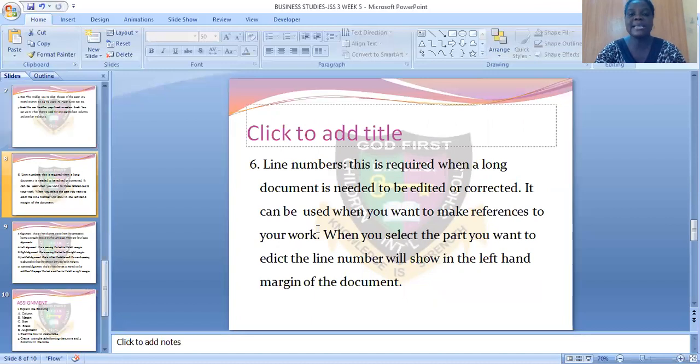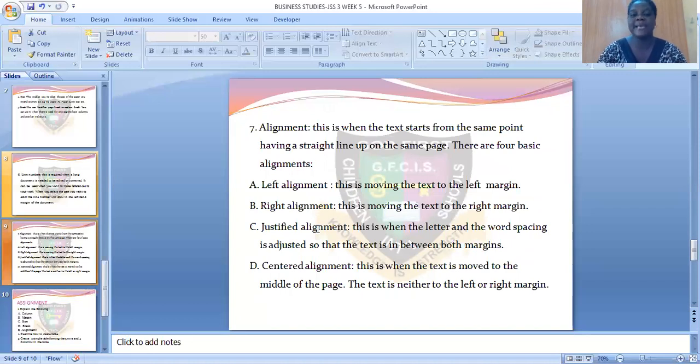So that is that. Then the next one is line spacing. When you are typing in a manuscript, you have to give your write-ups that you want to type the spaces that is desired. It can be double spaces, it can be single spaces, as the case may be, double line spaces or single line spaces. And we have alignment. Alignment is when the text starts from the same point, having a straight line up on the same page. Just like, look at this, my typing now.